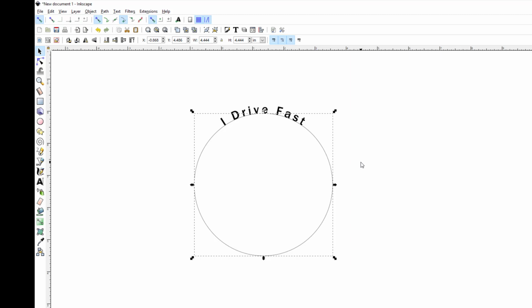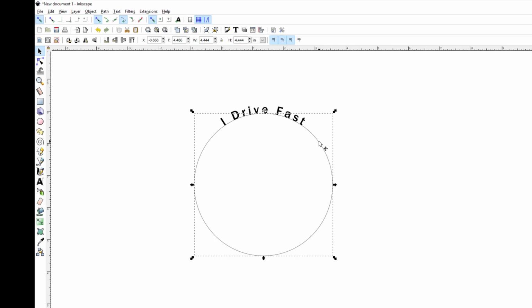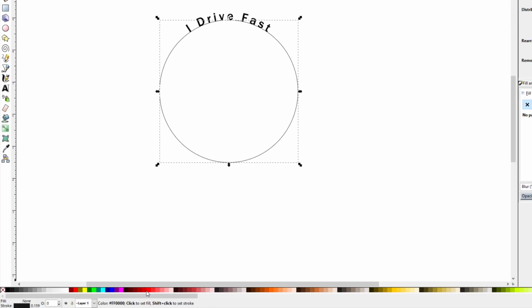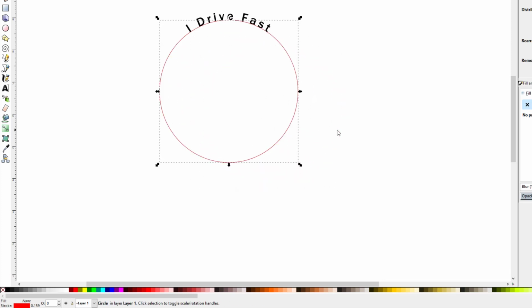So let me just, in this case, duplicate this circle. Again, if we right click, we can actually use the duplicate command, but the shortcut key, I love shortcuts, is Control D. So I have the circle selected. I'm simply going to press Control D, and I'm going to go ahead and hold my Shift key down and select the red, just so that you can see that I actually have two different circles here. Okay, so Control Z will bring that back, and I want to enlarge the red circle.